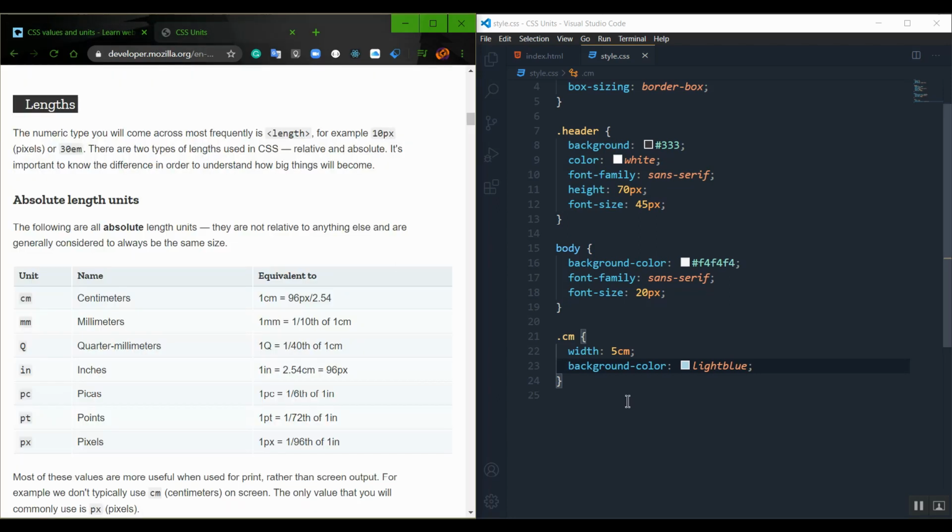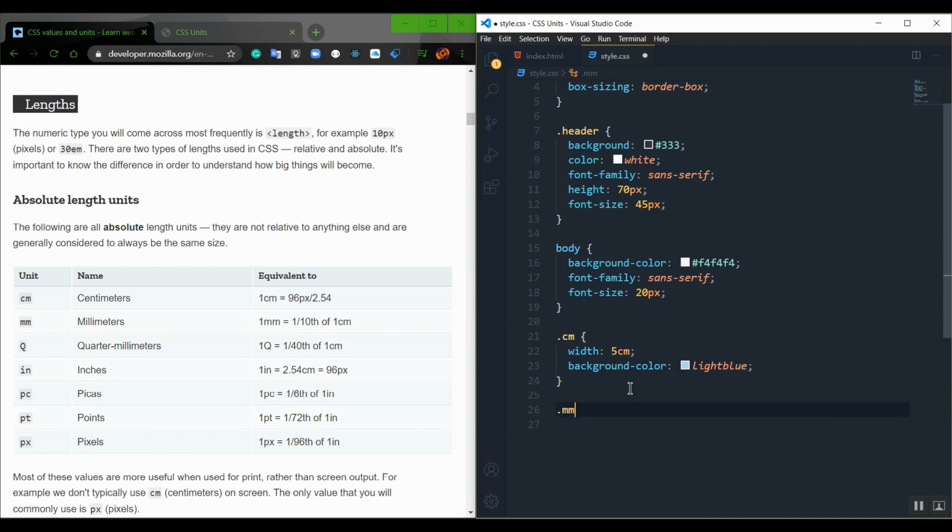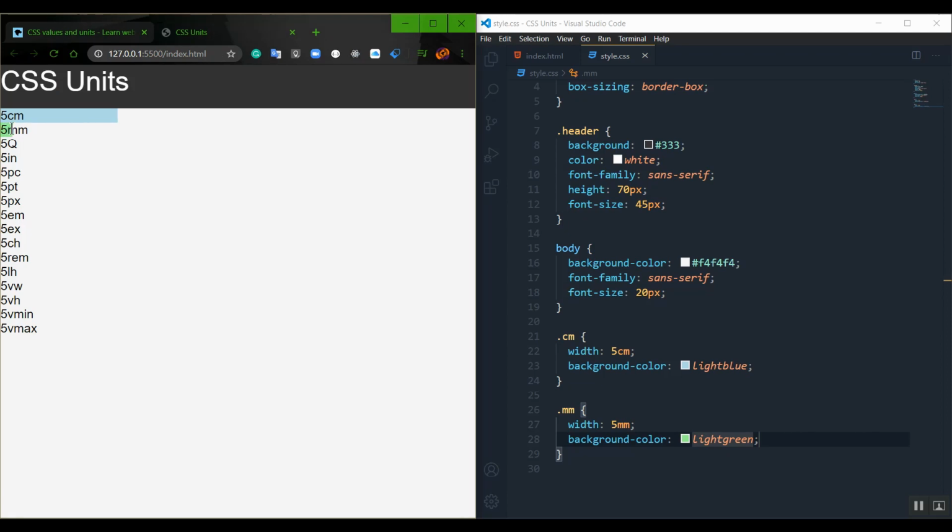And now let's check out 5 millimeters. I don't think I'll be explaining inches, millimeters and centimeters, because you've most probably already learned them from school. I'm going to make the width 5 millimeters and the background color light green. And let's check it out. Yeah, this is 5 millimeters. It's not even big enough to cover this entire word.